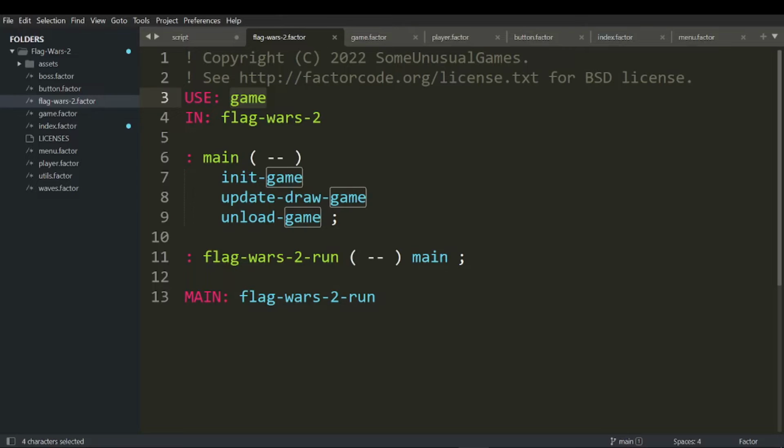Okay, let's take a look at the game's code. So here you can use USE or USING to import different modules. In this case, I'm just using the game module, which is a different file. IN defines the name of this particular module, which is called flagware2. And then MAIN defines the main entry point of this code when I build the game. So when I build this, Factor is going to look for this function to execute, and what this function does is execute the main function, which initializes the game, calls the main game loop, and then unloads the game when the user wants to quit.